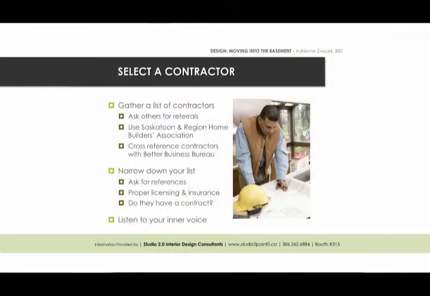So selecting a contractor can be quite a daunting task. So basically, it's always great to get referrals from friends and family who have done renovation projects before and who have liked their contractor. And that's always a huge asset. The other thing to do is also check out the Saskatoon Region Home Builders Association. They have a list of contractors, and then always reference to other associations like the Better Business Bureau.